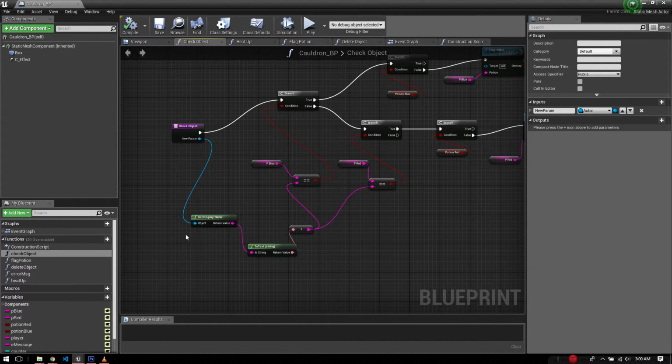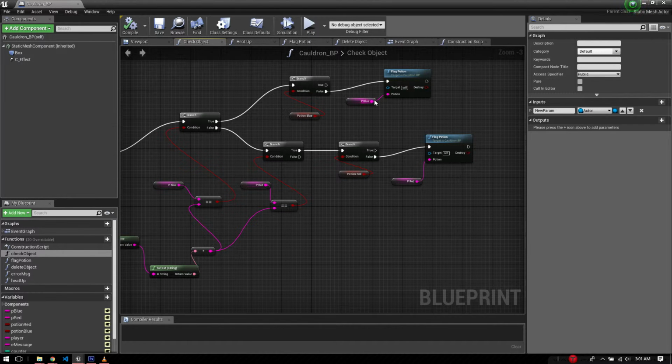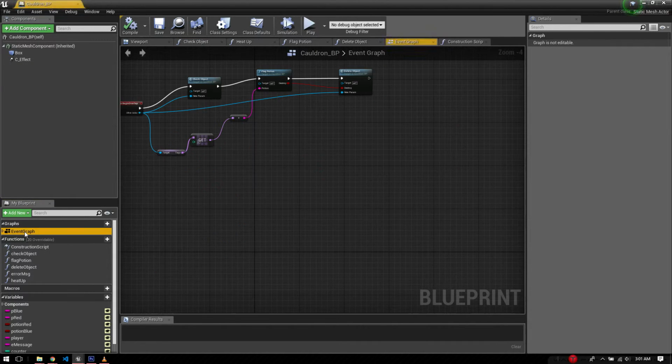What it did is that it got the name of the object, and then it compared it to what kind of object it was, whether it's a blue potion or a red potion. Then, once it did that comparison, it checked to see if a blue or a red potion was already set, which is what's happening right here. If it wasn't already set, then it continues to flag the potion. But if it was already set, then it exits.